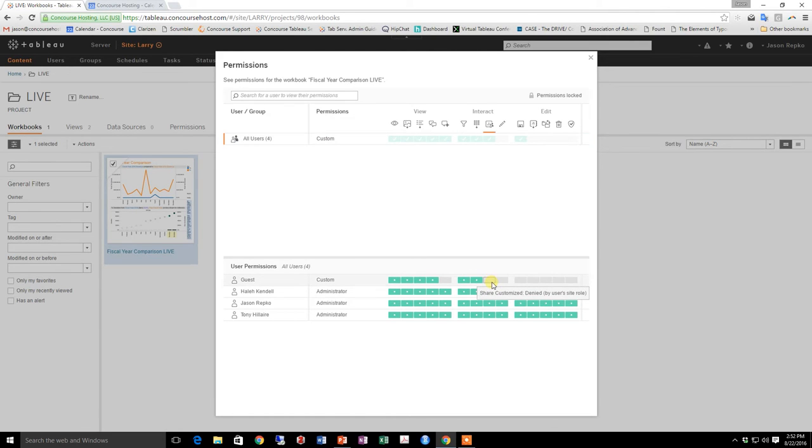You can see the other options here like share, web edit, save, download the whole workbook, move it, set permissions, etc. Those are things that your other users, your publishers, site administrators, etc. You want those people to do those actions. You don't want guest users who are simply looking at and working with and interacting with the workbook to have those types of permissions.